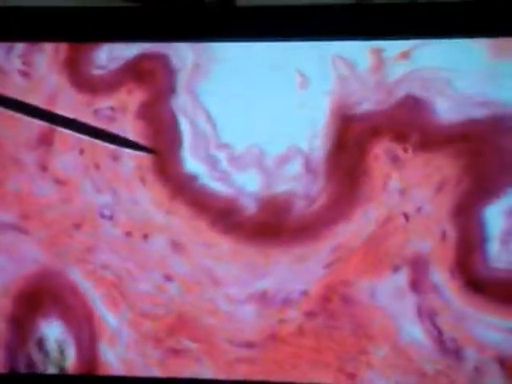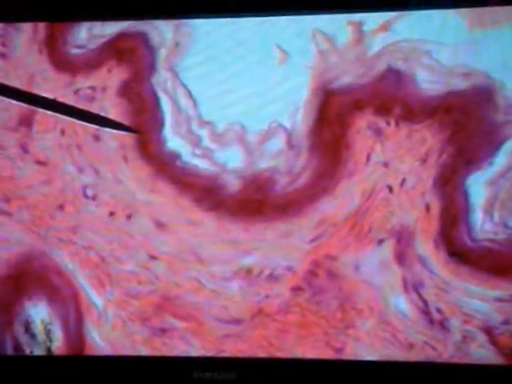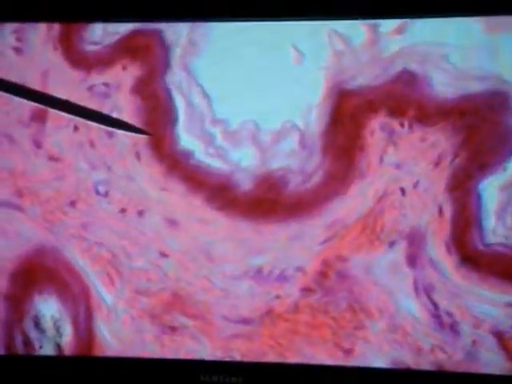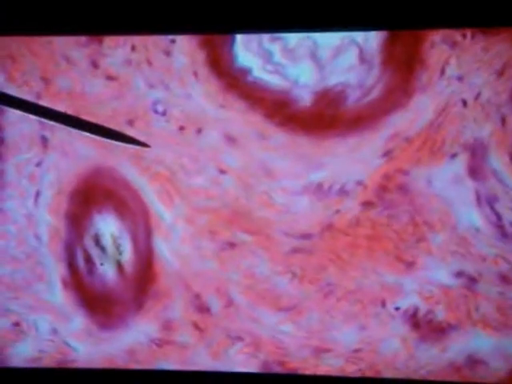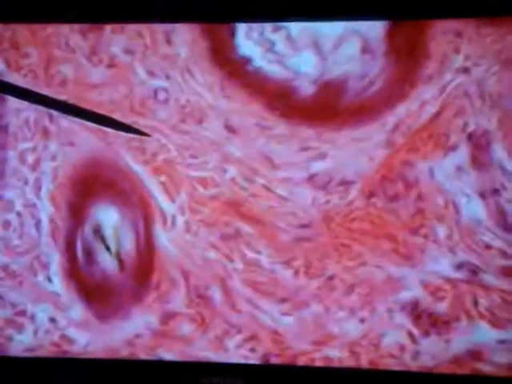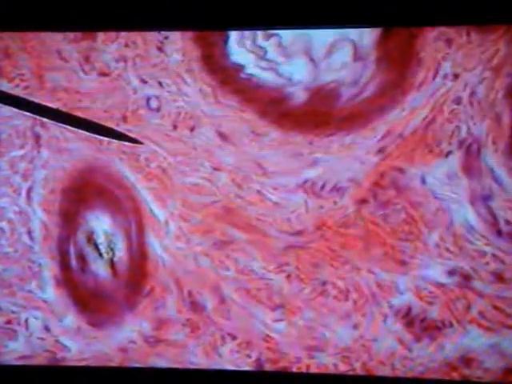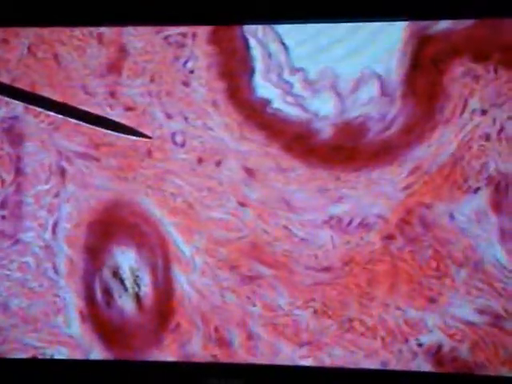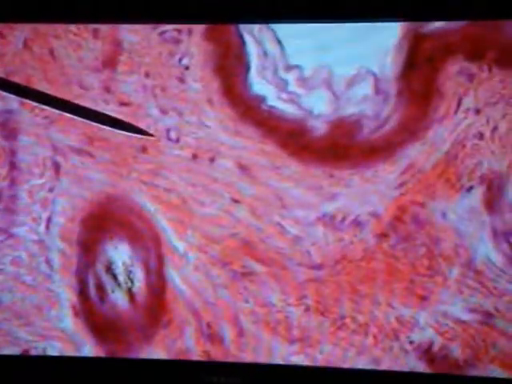So these are the rest of the layers of the epithelium, and now from the epidermis we move on down to the dermis. Here you can see a lot of collagen fibers in the dermis. You can see a small arteriole there. As we move down it will be more and more vascular.